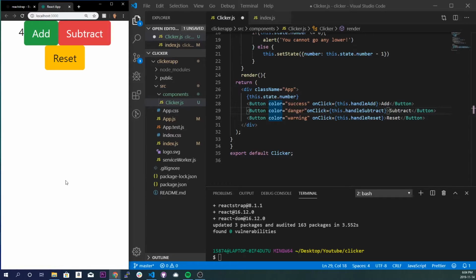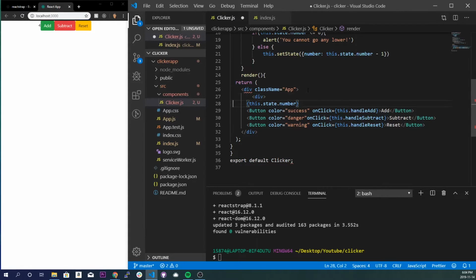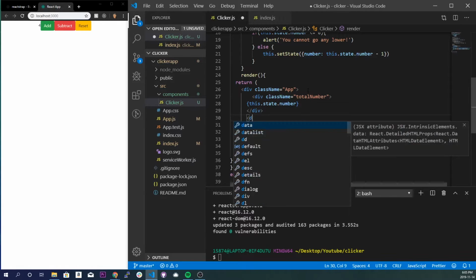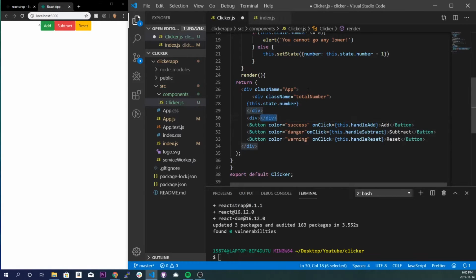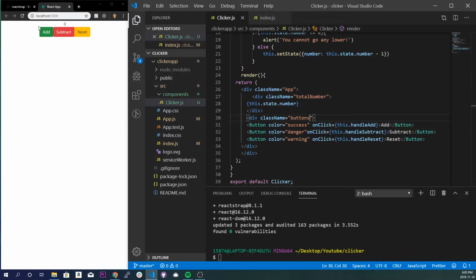Alright, so now that we have the buttons working, I'm actually going to zoom out of the page because it is looking weird. I'm going to create a div, and let's surround this number with the div. Right there. And I'll give it a class name of total number. And also surround the actual buttons with a div as well, so we can make that easier for us when we do use CSS. And I'll give this a class name of buttons. Save that. That shouldn't break anything. And now we have everything in line.